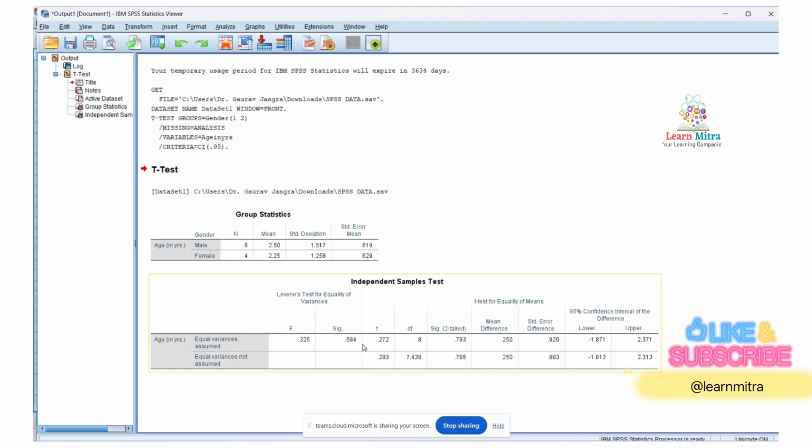Then you can see the t value is 0.272, showing a positive value, the degrees of freedom is 8, and the significance level is 0.793. It is also showing insignificant because the value is more than 0.05. So it means there is no variance between the age groups regarding gender. So there is no difference between the two groups.